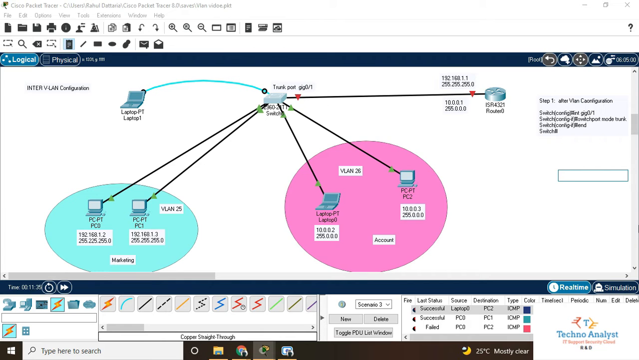So here I will write for you after VLAN configuration. Sorry, there is a spelling mistake. So here I will write for you, after VLAN configuration, you can run this command: switchport mode trunk, and save the setting. So we will configure this setting. Now we will configure the router setting for data encapsulation.